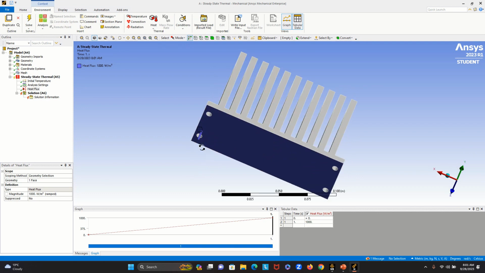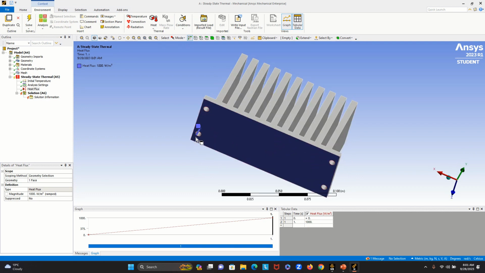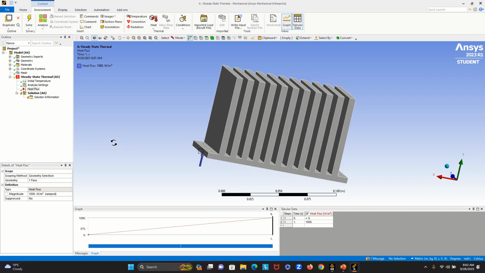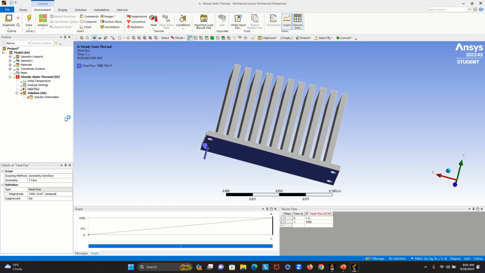As you can see, when I selected these holes, my direction was going this way instead of going upwards. So that's how you have to be careful, and you have to always confirm what you are actually doing.